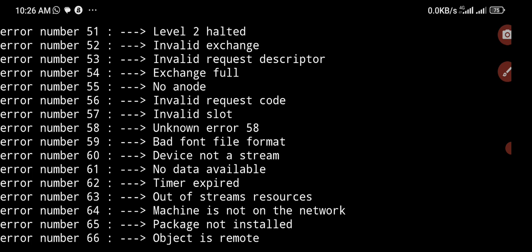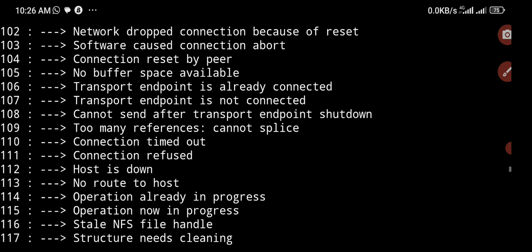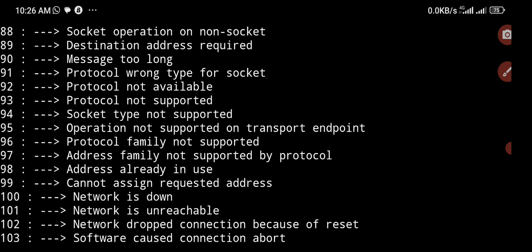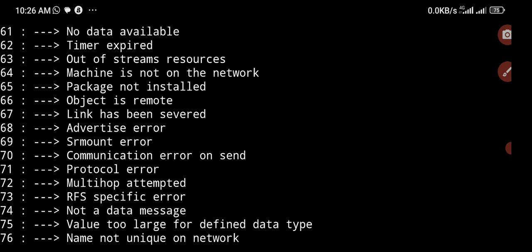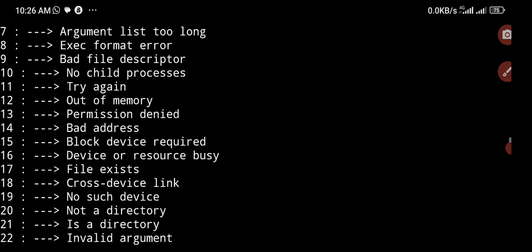Invalid request code, no code, exchange full, that is error number 54. Error number 51 means level 2 halted. If you are doing the CSI structure available, that is error 50. Protocol driver not attached, that is error 49, and error 48 simply means link number out of range. If you go on, you can see different ones. You can see circuit type not supported. Error 94, maybe when you put a wrong socket that is not IPv4 or IPv6. These are different errors.